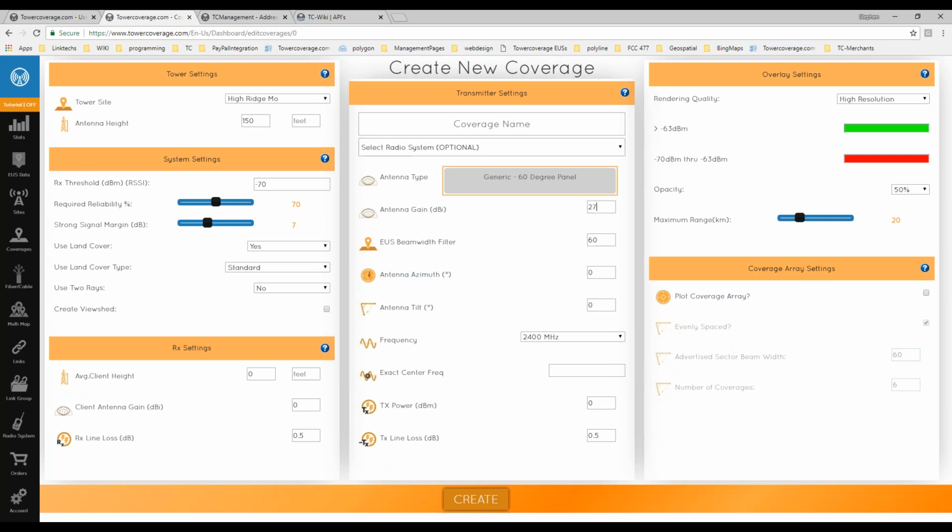You can set your antenna gain, your beam width filter setting. The beam width filter does not affect propagation whatsoever. This is the EUS beam width filter, so it only affects the EUS system and the path analysis system. It does not affect propagation. What this does is it takes the center line of your azimuth and divides the beam width filter by 2 and puts that much of a pie on either side of the center line. If an EUS submission or a path analysis is attempted even 0.1 of a degree outside of that beam width filter, it will return link not possible.